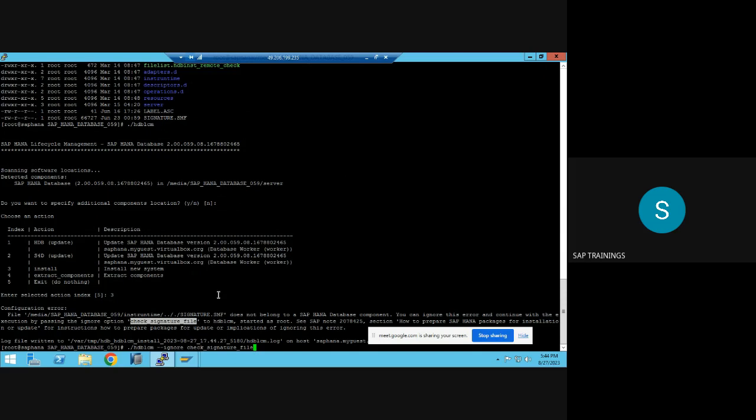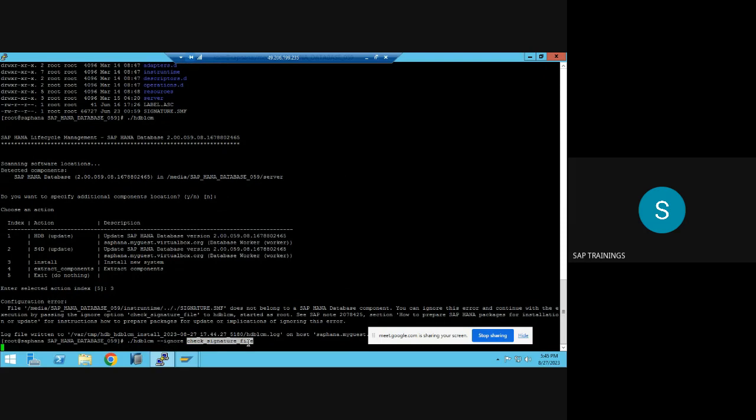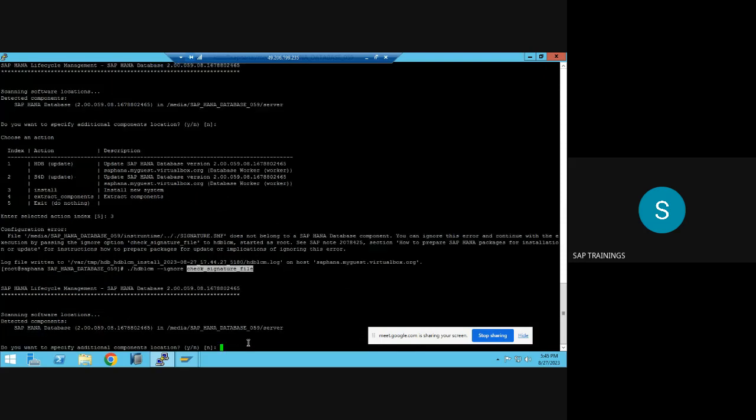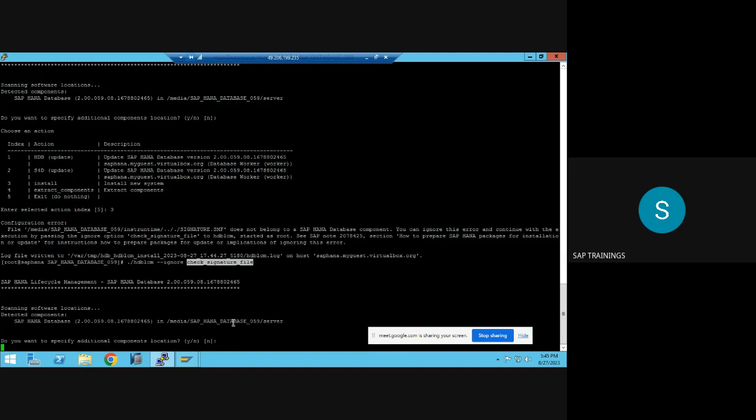That's why I'm bypassing one argument here, which can ignore the checking of the signature file. That is the reason for HDB LCM space ignore. So I'm giving the command like ignore check underscore signature file. I use this command, then click on the next button, then it will take it further. It's not all systems where you may face this, only in rare cases you may get this type of thing, so at that time we can ignore it.